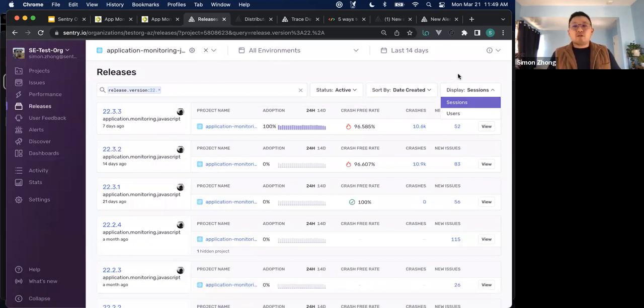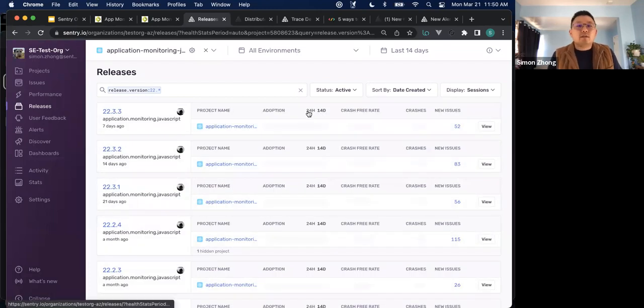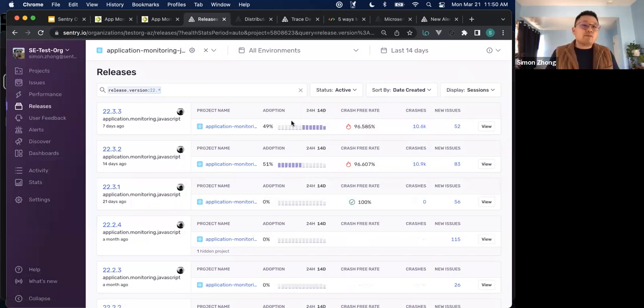So as users are interacting with your application, we send up a session to determine that crash free rate. During their experience, if there were no crashes, so that's no uncaught errors or exceptions, then that would be crash free, good. So we've got details across the past 24 hours to see the adoption rate there, and also across, let's say, the past 2 weeks. In the past 2 weeks, 49% adoption on this 22.3.3, 51% 22.3.2.